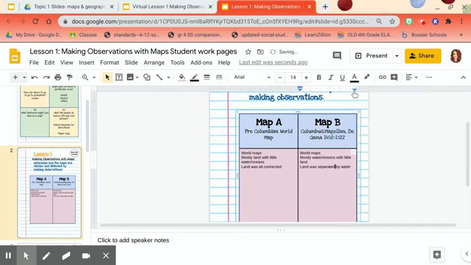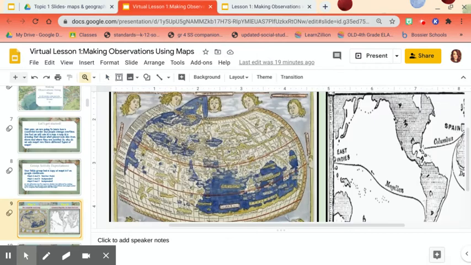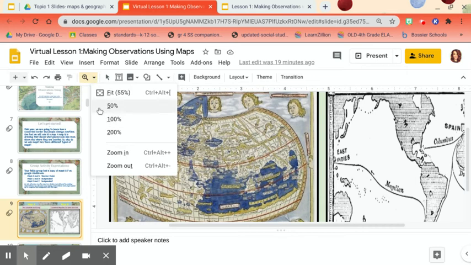And if you misspell a word or type too fast, that's okay. You can just spell check it. Okay, so now let me go back to my map and see if I see anything else. You zoom out just a little bit.